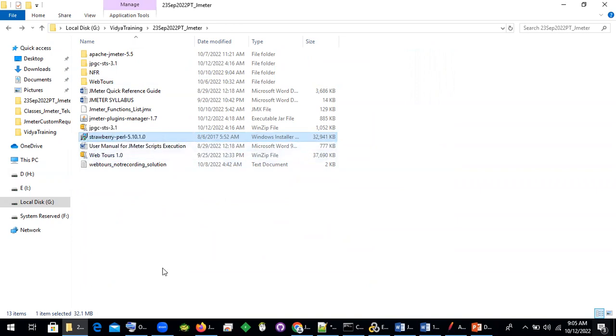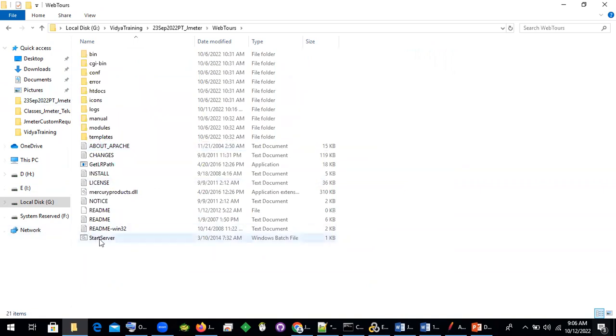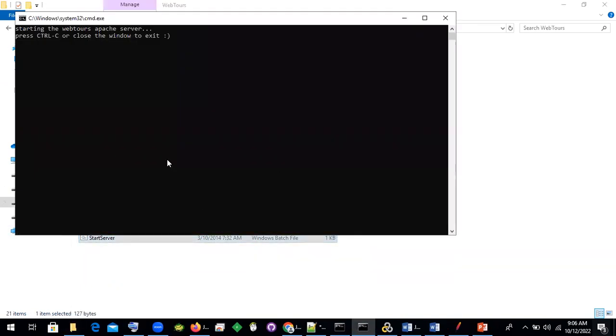You need to install this. Just click on next, and Strawberry Perl will be installed. Once it's installed, open this WebTours and start the server. That is the first point. Then you can record with LoadRunner directly; no changes are required.